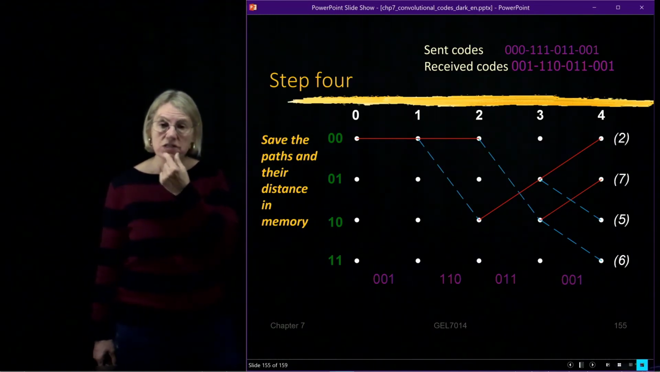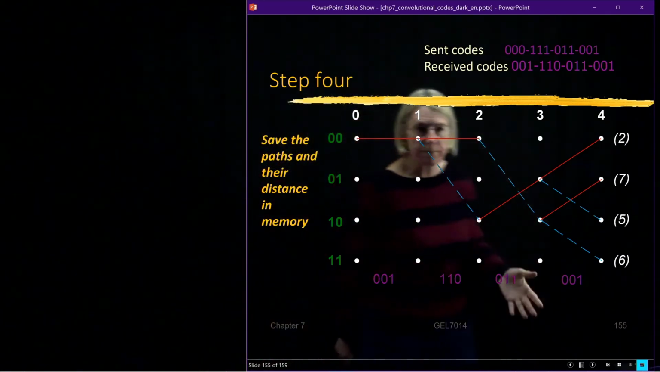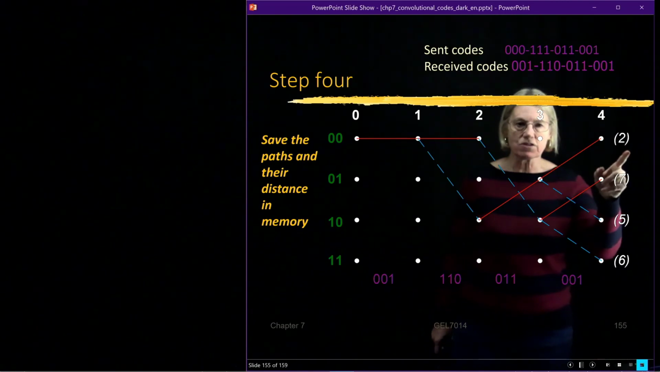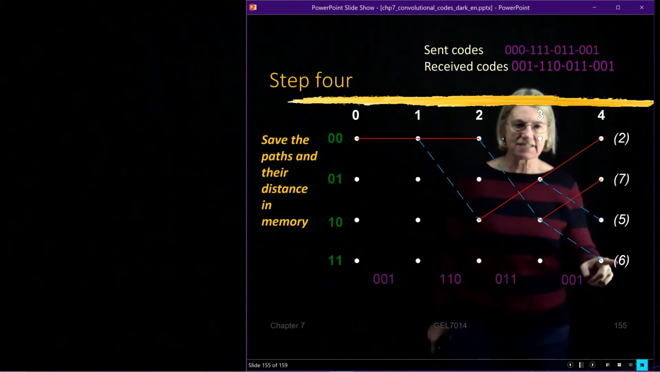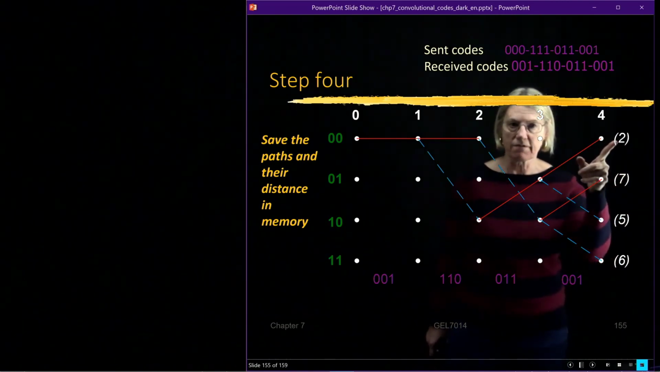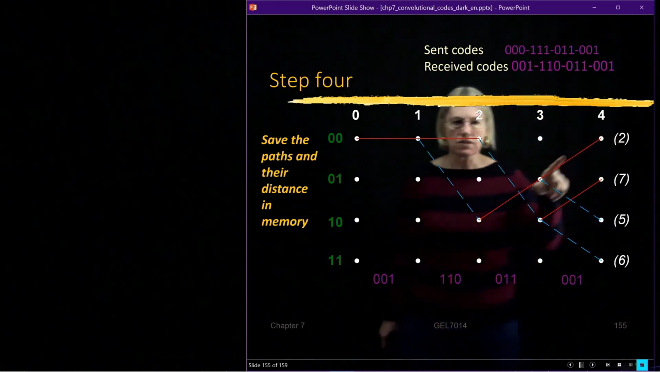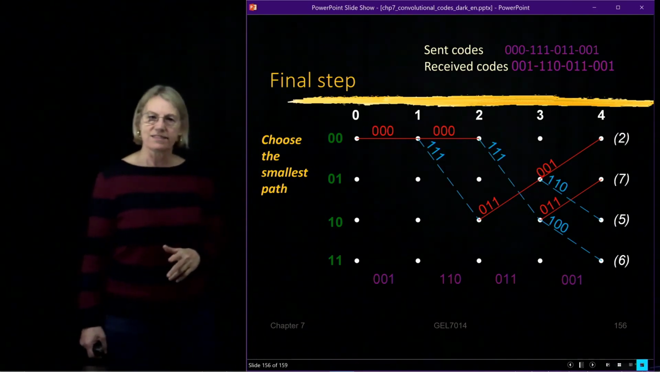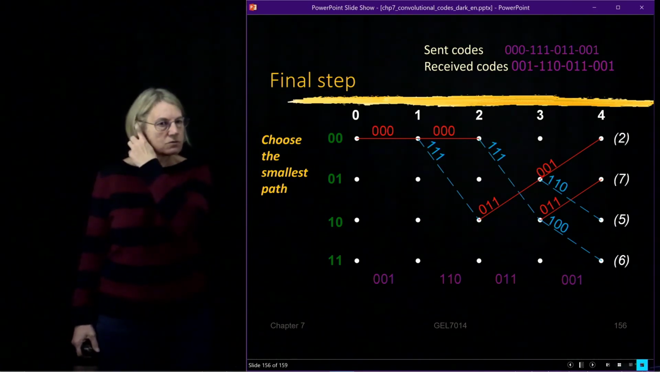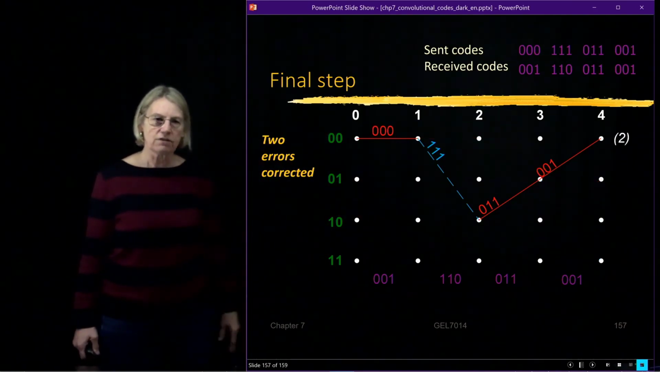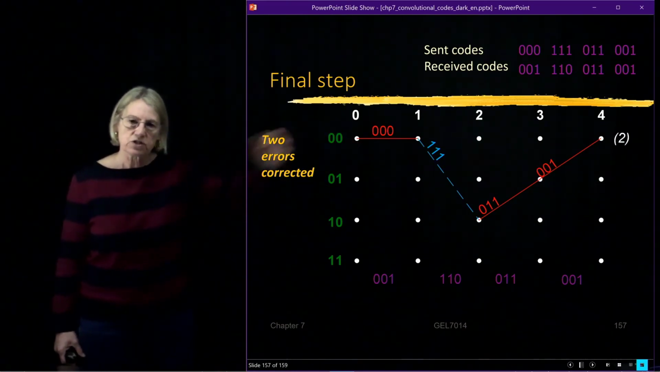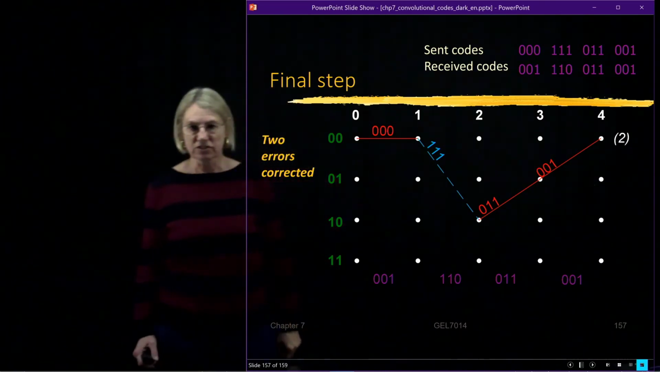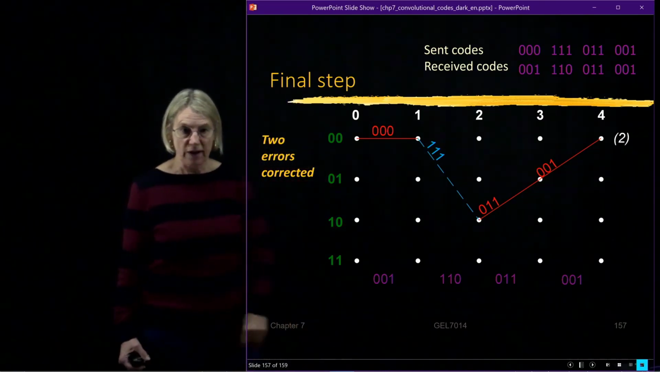Now if I was forced to make a choice between these 4 paths, which is the most likely? Well, this one has 2 errors. This has 7, 5, and 6, and the most likely is the one with the fewer number of errors, and that would be 2. So this would be the most likely path if I was forced to make a decision at this point. So choose the smallest path. I look at all of them, and clearly this one with 2 errors. So you recall I had 2 errors in the original transmission, and now they've been corrected.